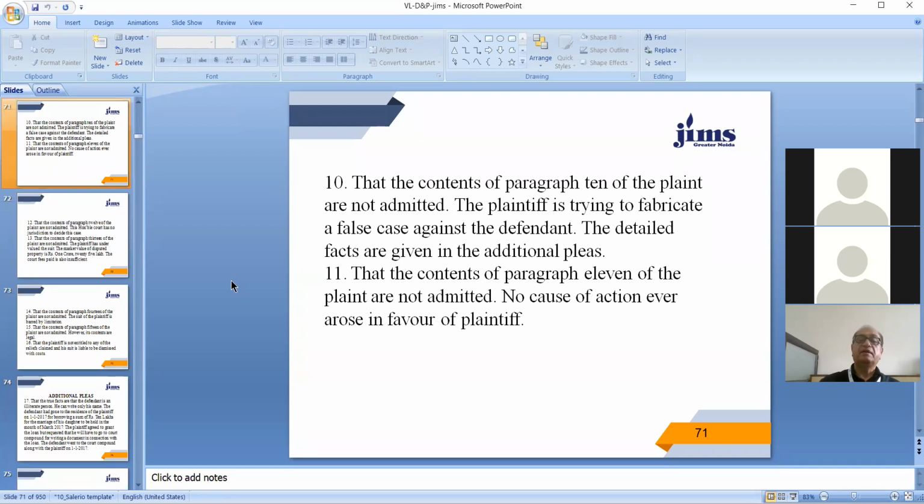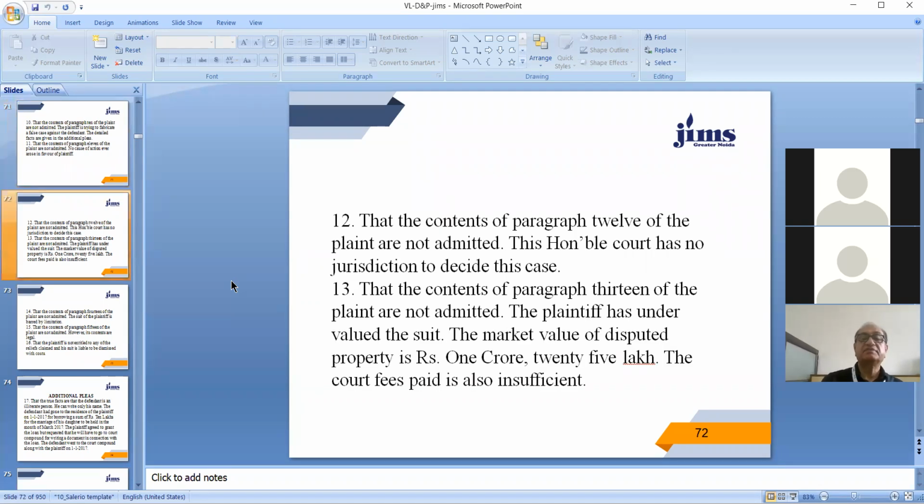Para 10, that the contents of para 10 of the plaint are not admitted. The plaintiff is trying to fabricate a false case against the defendant. The detailed facts are given in the additional pleas. Para 11, that the contents of para 11 of the plaint are not admitted. No cause of action ever arose in favor of plaintiff. Para 12, that the contents of paragraph 12 of the plaint are not admitted. This honorable court has no jurisdiction to decide this case.